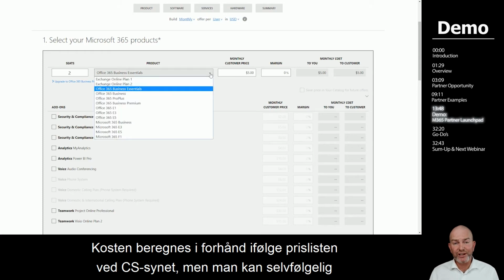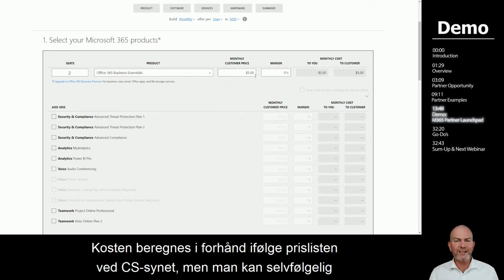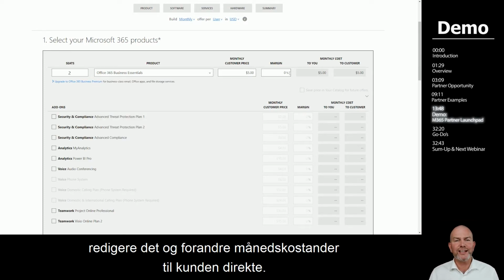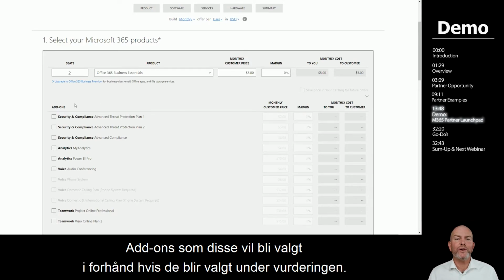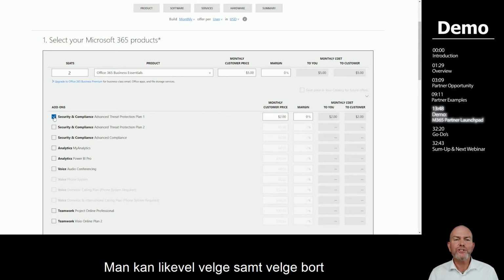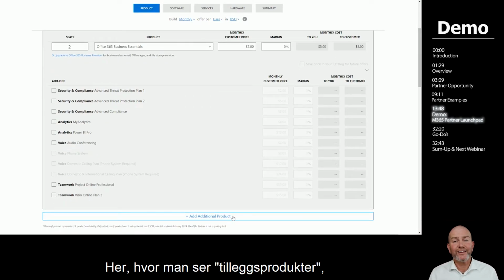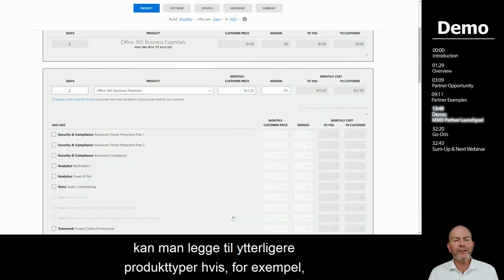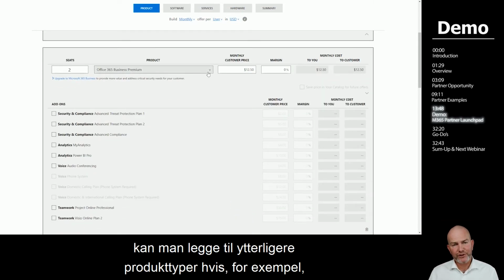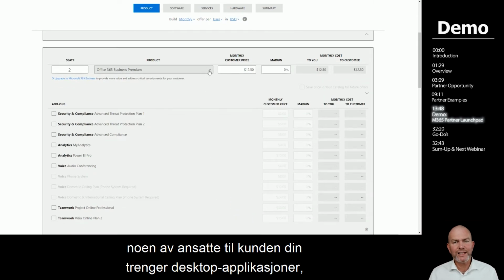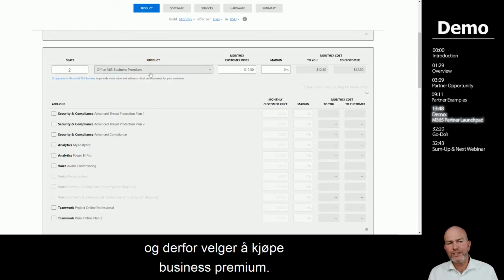The cost is pre-filled from the CSP price list, but you can of course adjust it and directly change your customer's monthly cost. These add-ons will be pre-selected if they are chosen in the assessment, but of course you can select and unselect add-ons to adjust your offer. Here where you can see Add additional product, you can add another product type if, for example, some of your customers' employees need desktop applications and therefore prefer to buy Business Premium.